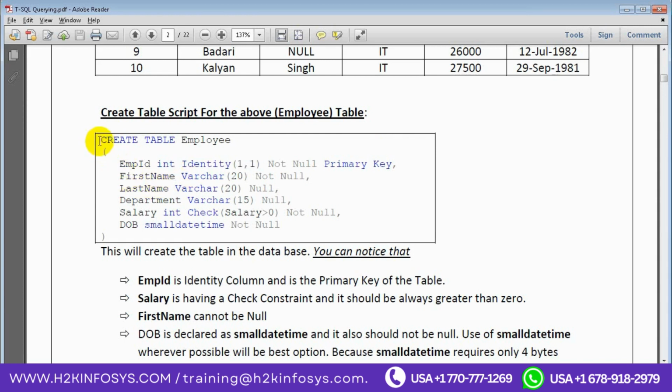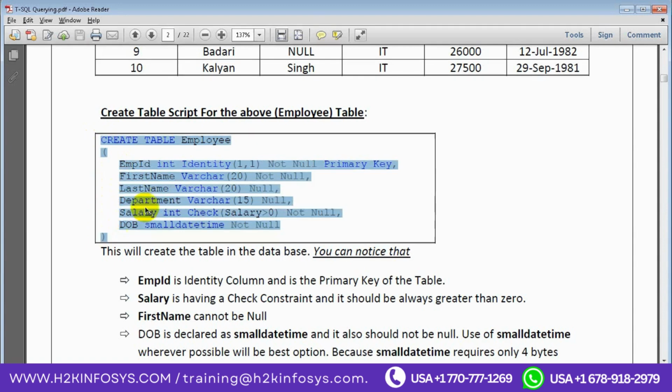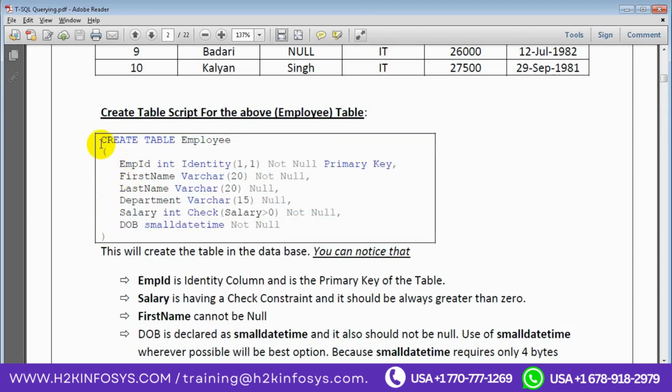Okay, so now I'm going to create this database, employee. So create this table, employee.